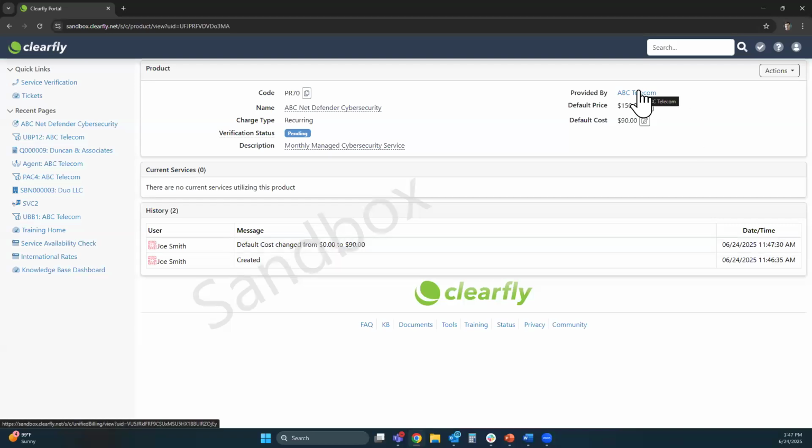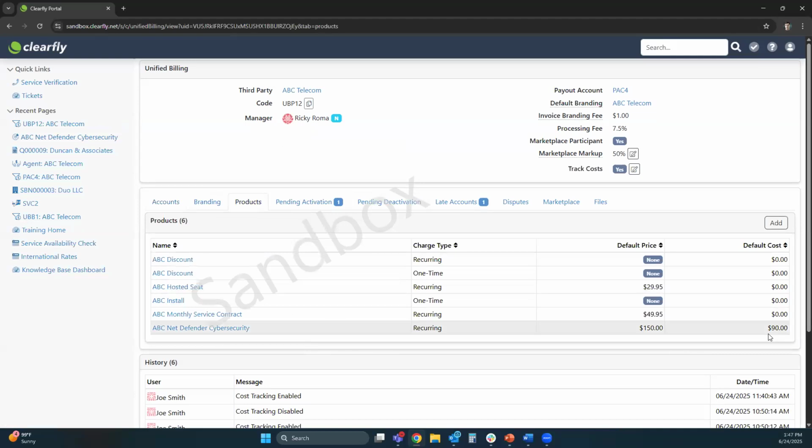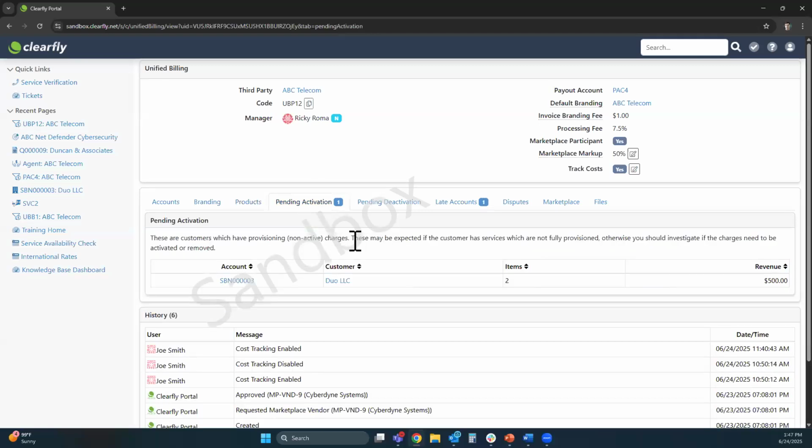Now I'll go back to my UB and my products. Now we have it set here. So now we have the products on everything, right? So now we have the product we made. Now we want to go into activations. So now we have one customer that has currently some activations going on. The customer is Duo LLC. We have 2 different items on there.